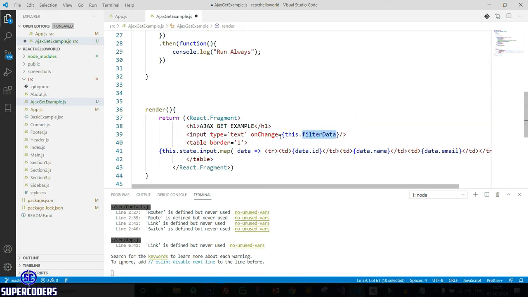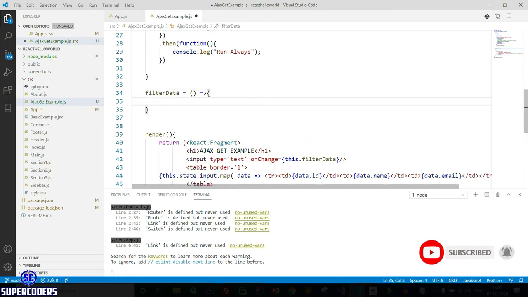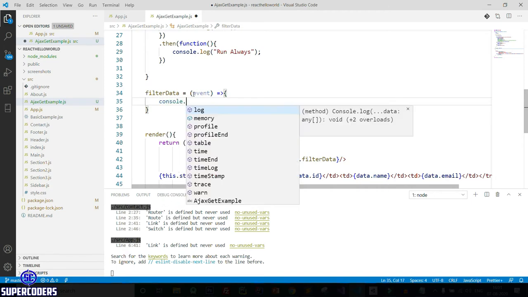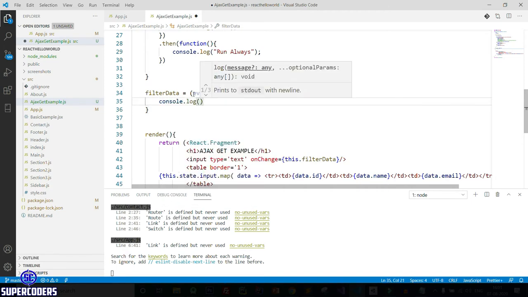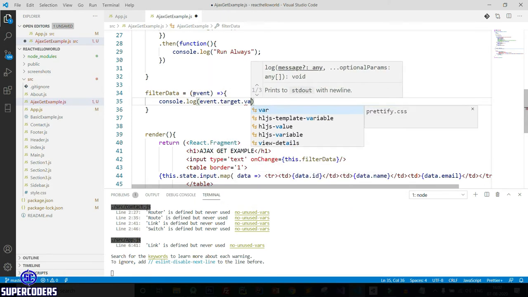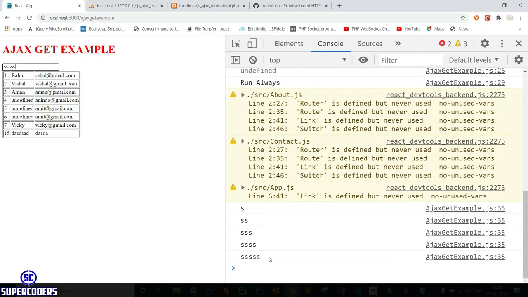Now let's create this filter data function. So again, filterData equal to... here I created an arrow function. I already showed in my previous tutorial the advantage of an arrow function, because we don't need to use the bind method in the constructor. Add an event param. Now let's access the value: console.log event.target.value. Save it, and let's see if you can get the value.